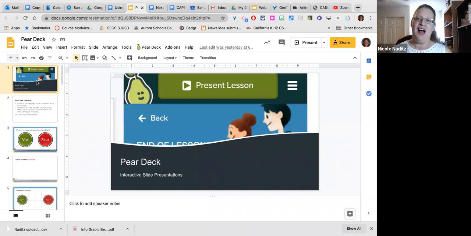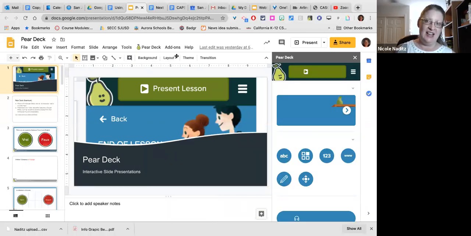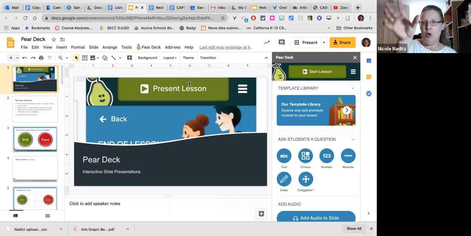So the first thing I, as the teacher, need to do is start Pear Deck, because in order to have the features that allow students to respond to activities that I have included in this slide deck, I actually need to use Pear Deck's own little program to not only create these amazing slides, but also to start and run the presentation. So off to the right-hand side, you can see that I've opened Pear Deck.